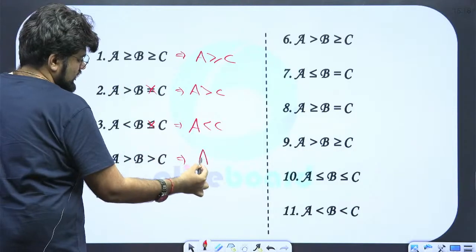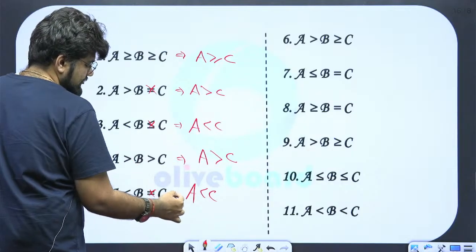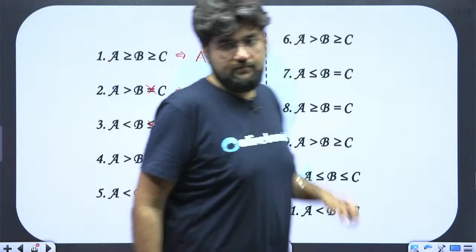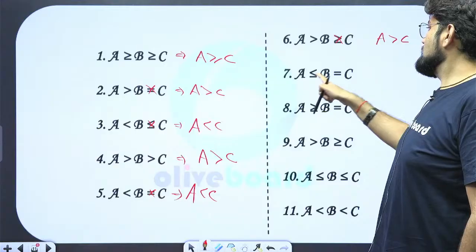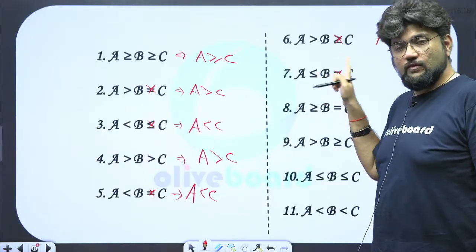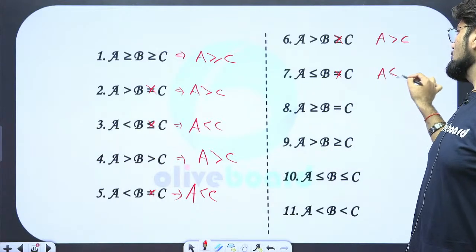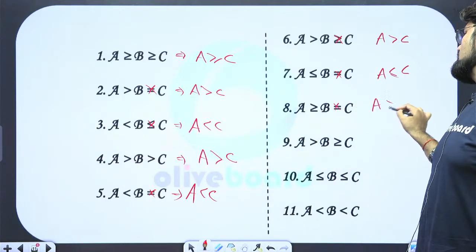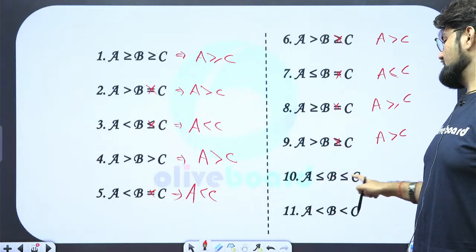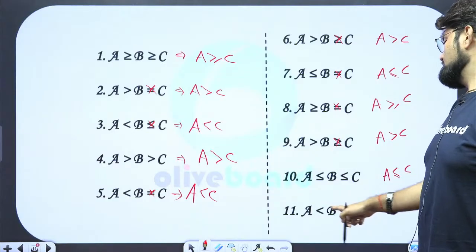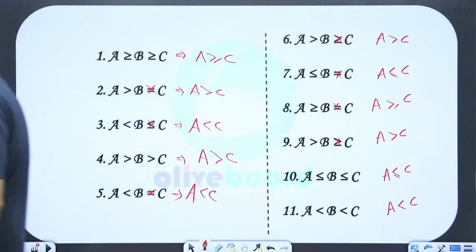Okay, same sign is repeating, so A is greater than C. Again, we'll drop the equal to, so A is less than C. Cool. Now out here, what do we do? Definite and indefinite, we'll drop the indefinite, we'll say A is greater than C. Here we'll drop the equal to. Whenever equal to, we'll drop the equal to only. So A is less than equal to C. We'll drop the equal to. A is greater than equal to C. We'll drop the indefinite. A is greater than C. You need to be quick at this. Same sign will repeat. A is less than equal to C. Same sign will repeat. A is less than C.